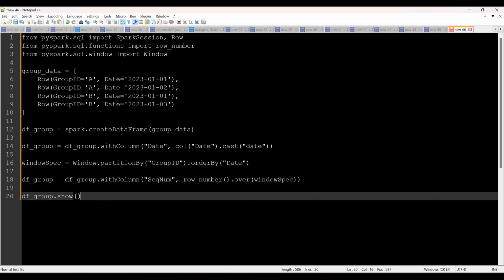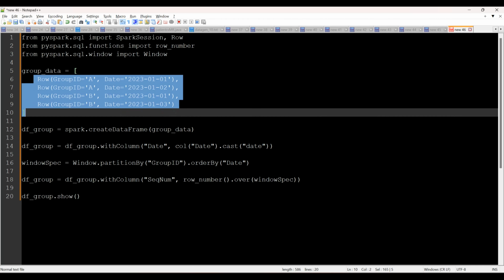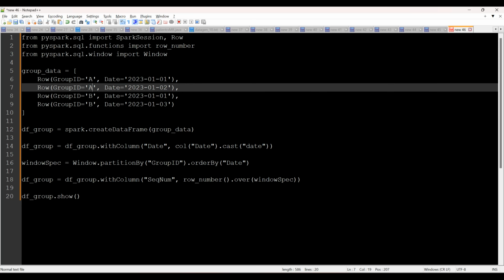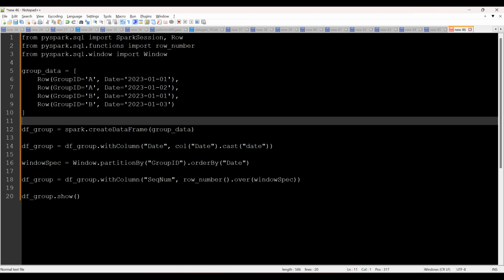This is a very straightforward and easy approach. I'll show you the data set first. It has two columns: one is group ID and another one is date. It's a straightforward approach. I'm going to use a window function, and in the window function, I'm going to use row number. So let me execute this.